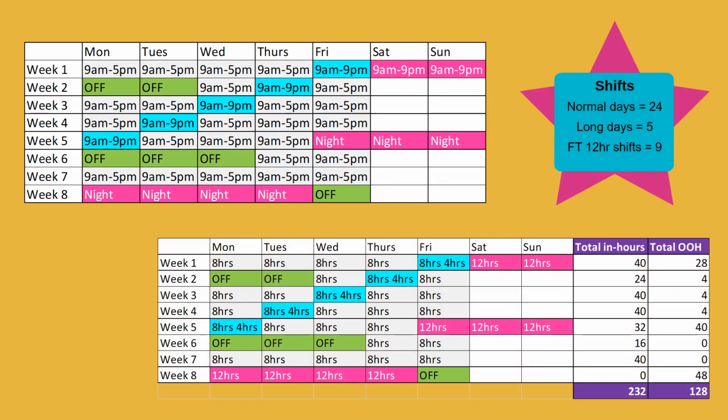So how do we make these adjustments? The first thing is to get a copy of the full-time rota template. From here, there are 2 approaches. The first is to count up different types of shifts. In this example, I have split this into normal days, weekday long days and 12-hour out-of-hours shifts. These include weekend day shifts and night shifts. It may, however, be that you want to separate these further. I have counted up the total number of each type of shift across the whole template. The second approach is to count the total number of in-hours and out-of-hours hours across the full rota template.